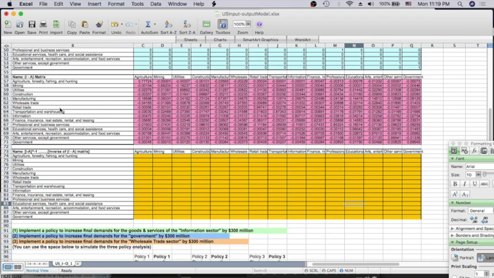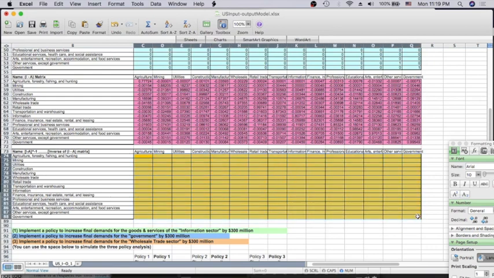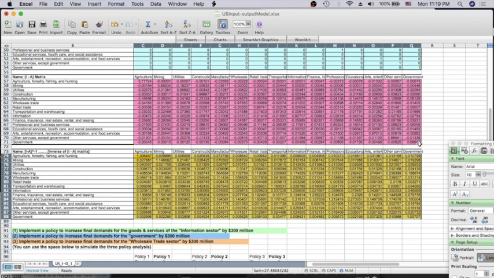Let's try to create the inverse of I minus A. That's very simple. So you need to highlight all the 15 by 15 cells, equals MINVERSE. Then you select the I minus A matrix right here. Parenthesis, and you press Control Shift Enter at the same time. Boom, and here's the answer.